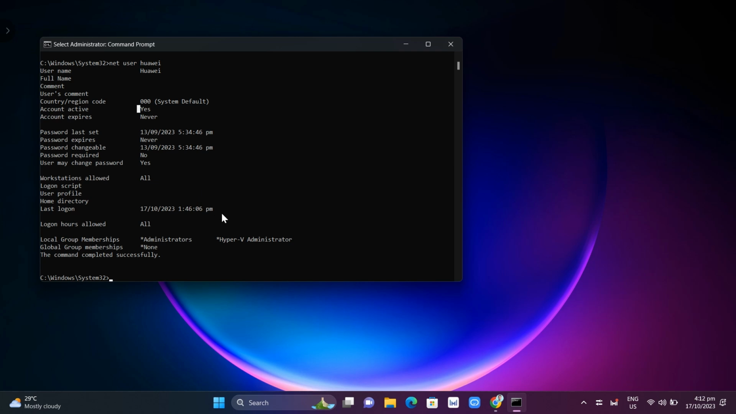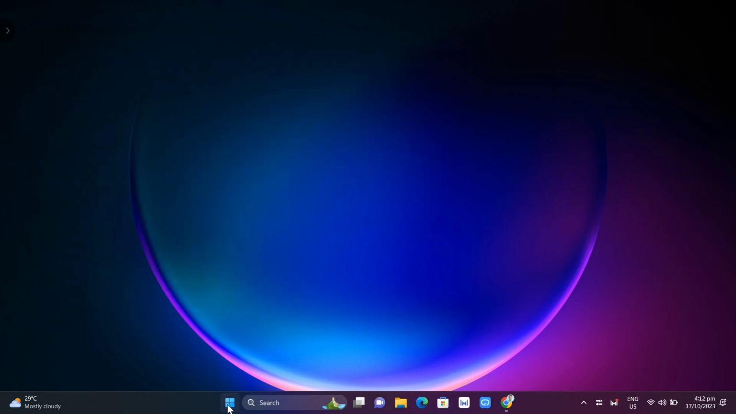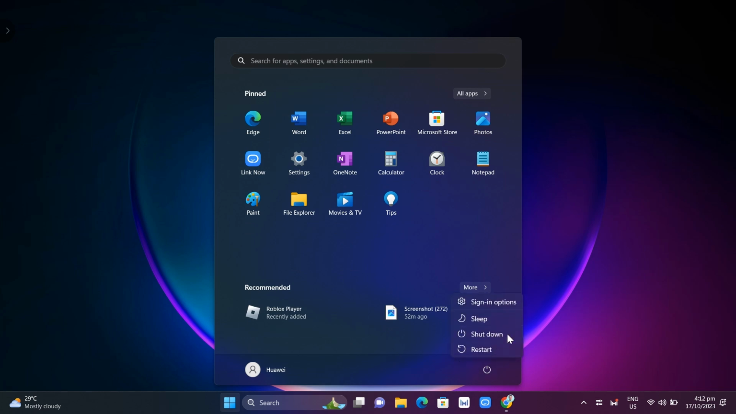Once you follow all the steps right here, you can now restart your computer to confirm all the changes. So that's how you basically fix the administrator permission on your Windows 11.